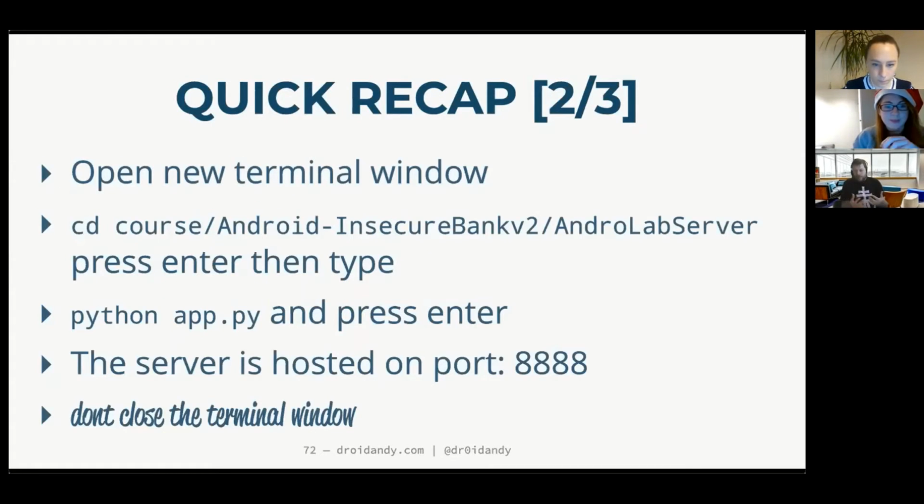You'll need to boot up the VM, get it loaded, and then we'll need to run the background services. This is the same thing we've done the last couple of times. So make sure you're running that python app.py, and you get that message saying the server is hosted on port 8888. And again, don't close that window, because that is going to run the background services for us, and we're going to need that in order to log into the banking application.